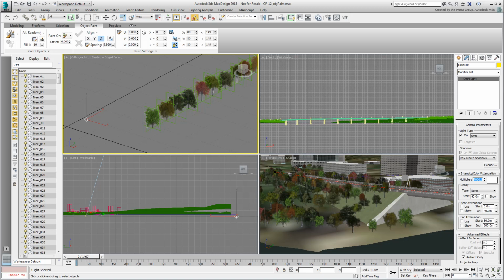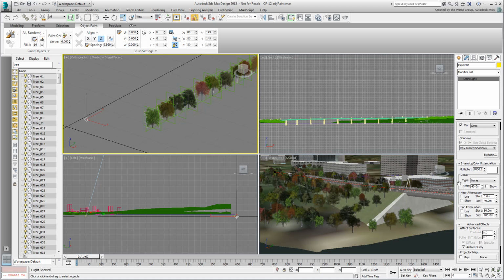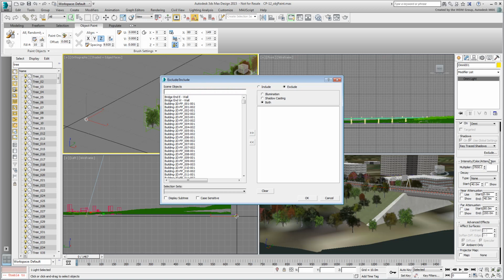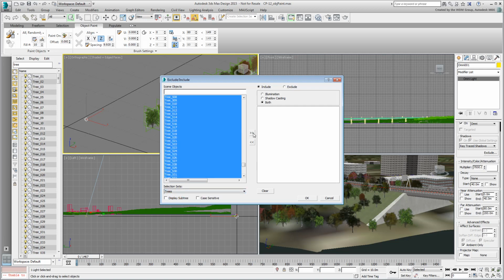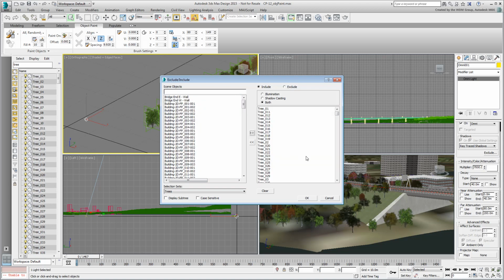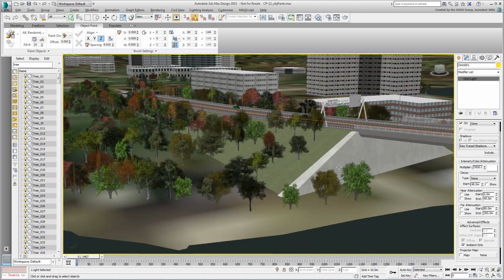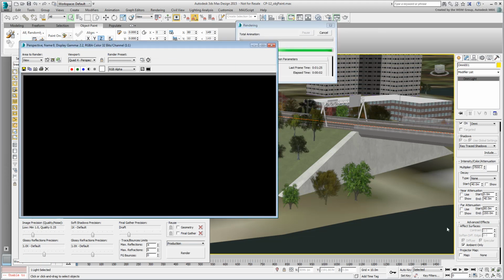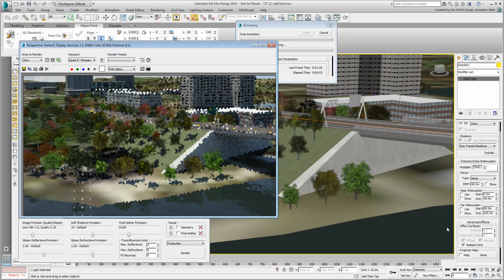Finally, click the Exclude button to access a Scene Objects list. This is where you exclude objects from being affected by this light. In this case, it's easier to switch the mode to Include and select all trees via the Selection Set drop-down. Click OK to exit the dialog. Render the perspective view again. The trees should appear marginally brighter.